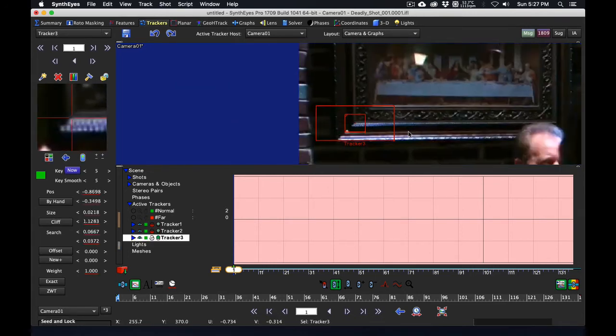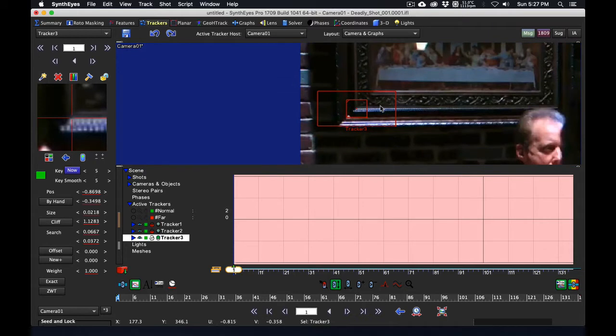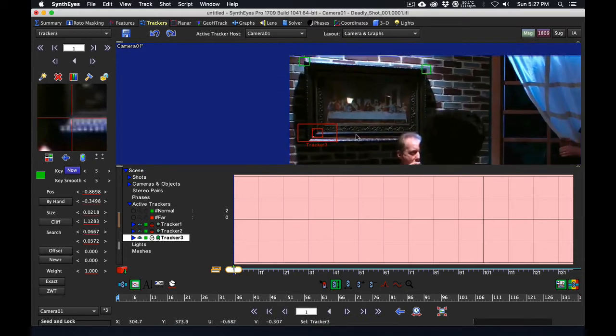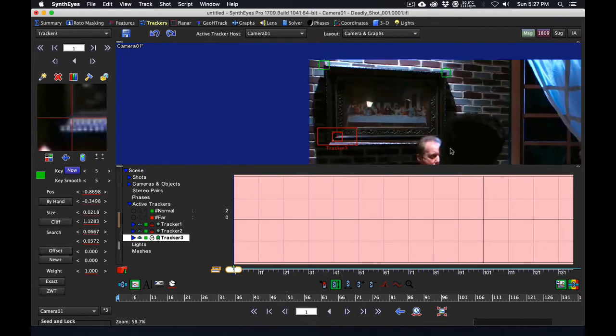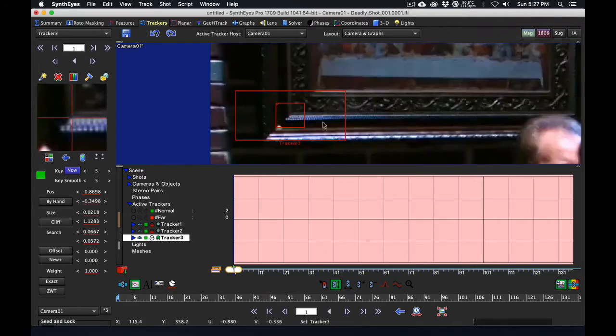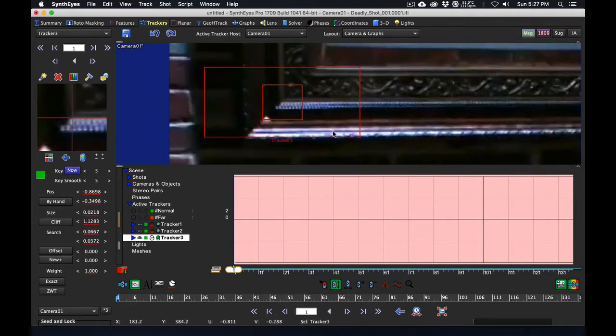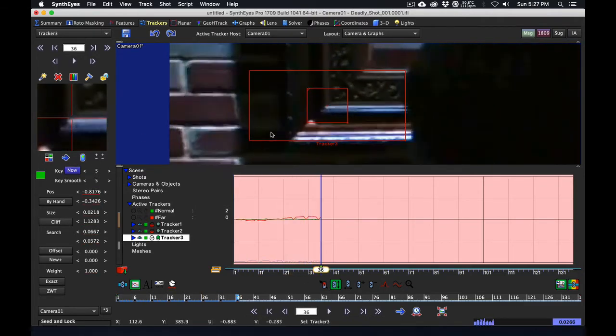Now, the other thing that people ask is, Pedro, why are you putting these trackers on those locations, right? What makes them different from the head of the guy or the window? Well, these are trackers that are stable, things that are not moving or changing in shape or form as they're moving through the timeline. So they're going to give me really good solutions in order to be able to track the shot, right?